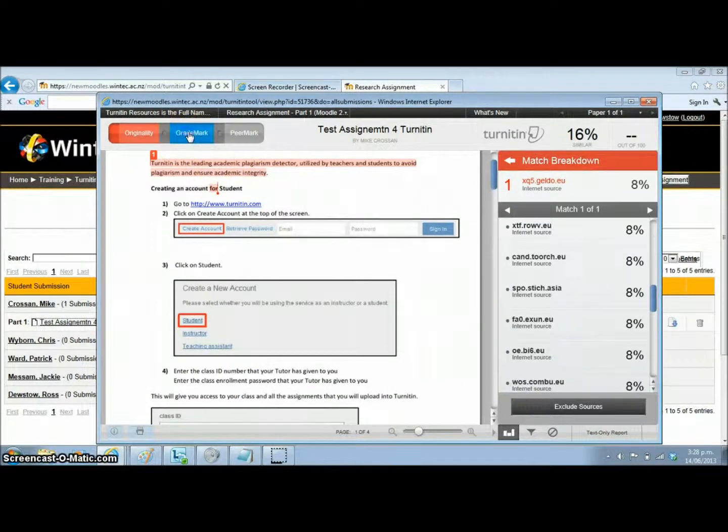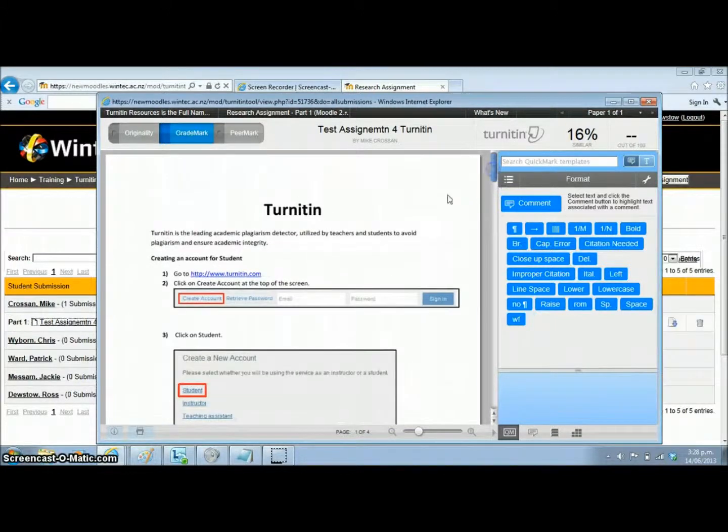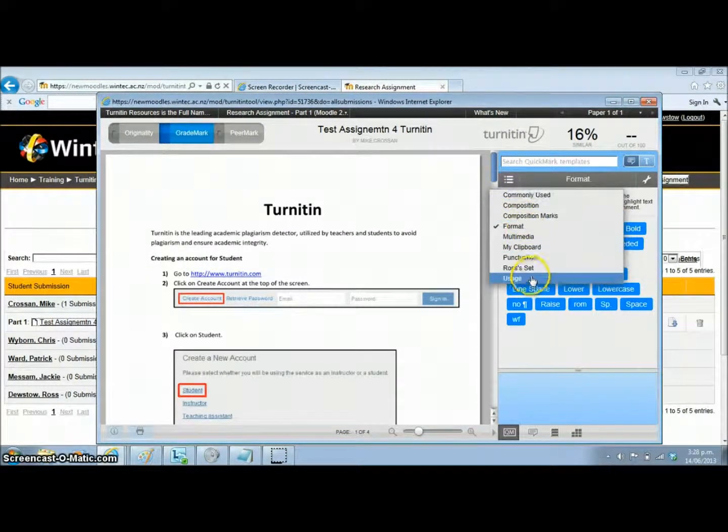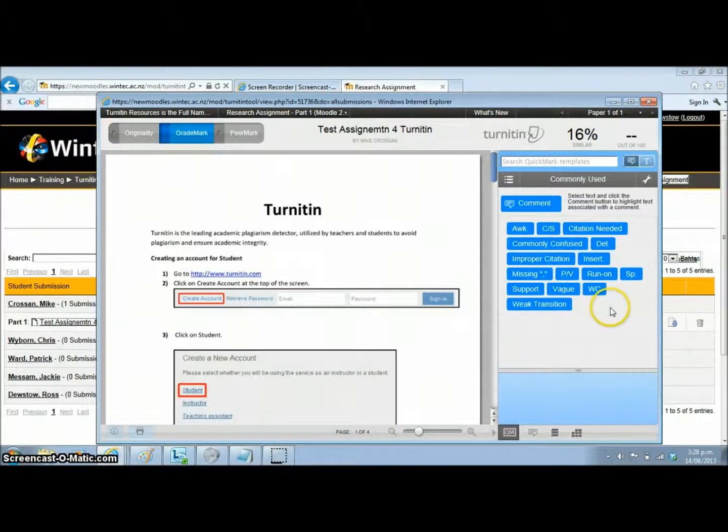If we go to the Grademark, this allows us to mark an assignment, which is pretty useful. So within the Grademark itself, we have a number of different quick mark sets, they're called. If we're looking at commonly used terms, we could select that, and we get some things in here. As we move our mouse over these things, we will see the information beneath as to what text is associated with it.